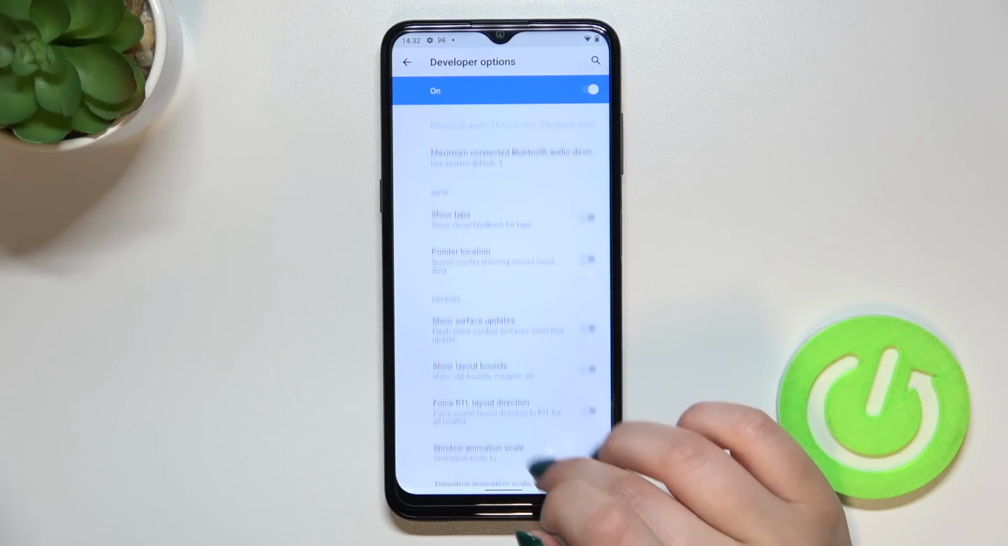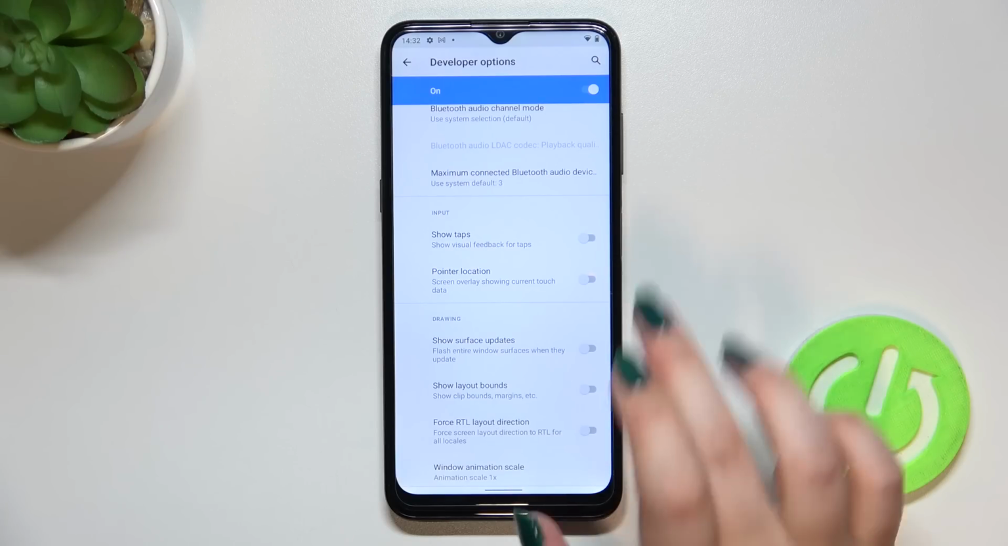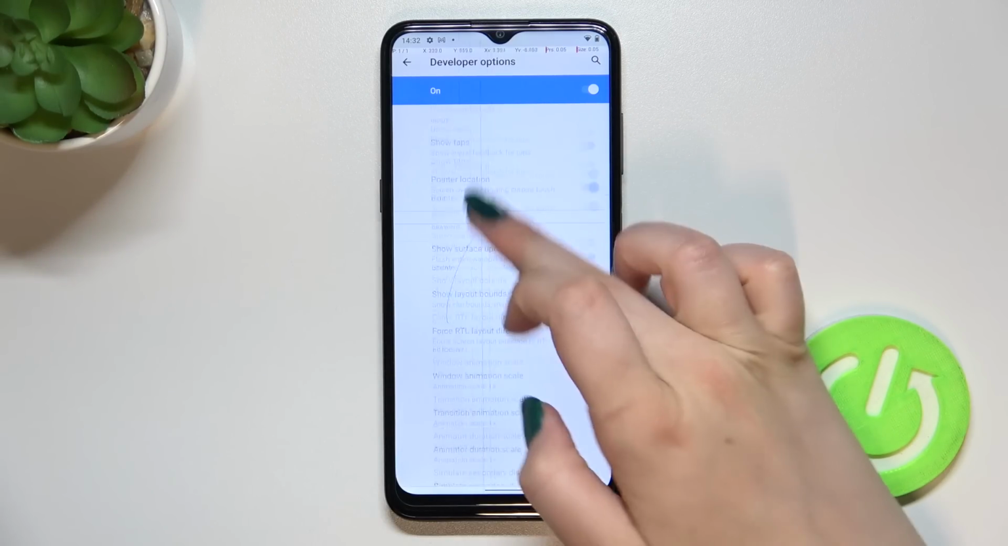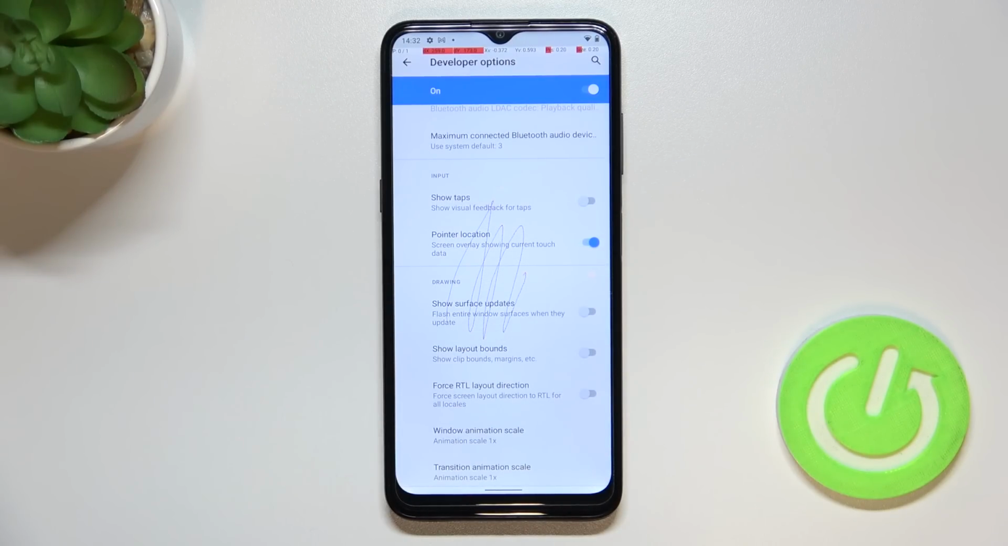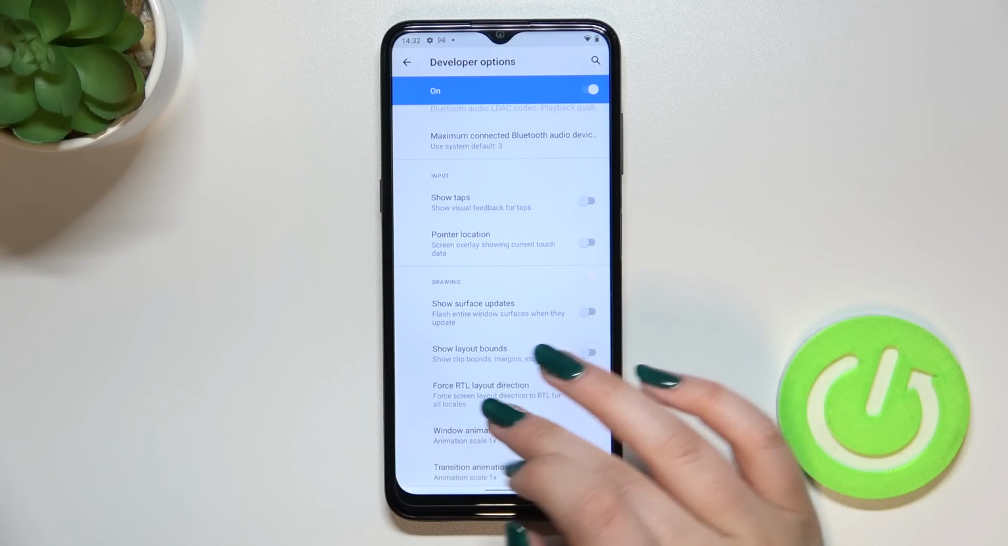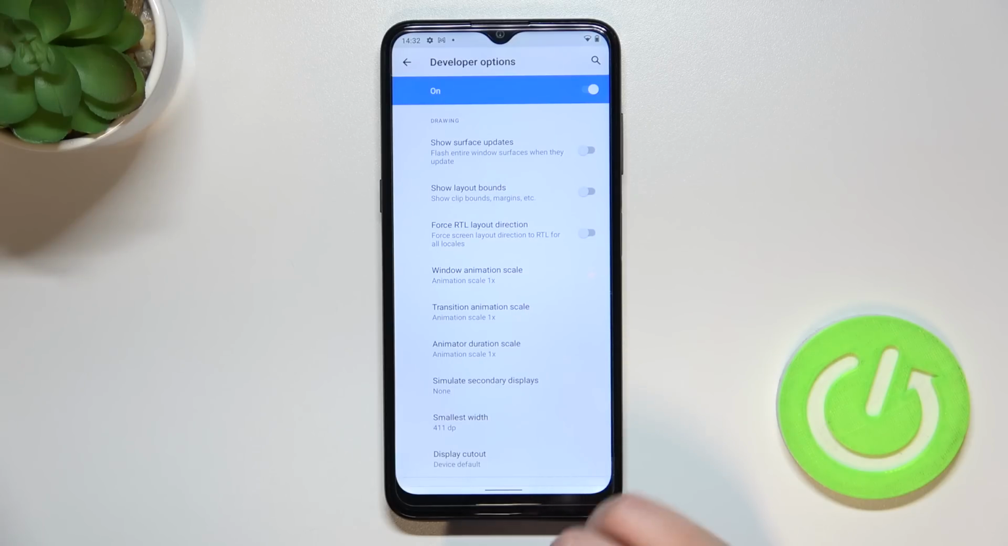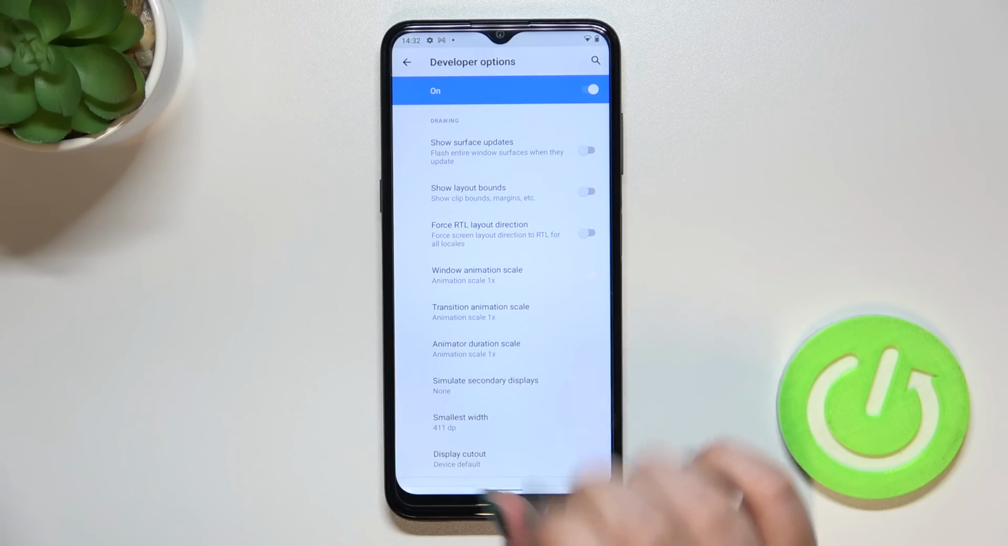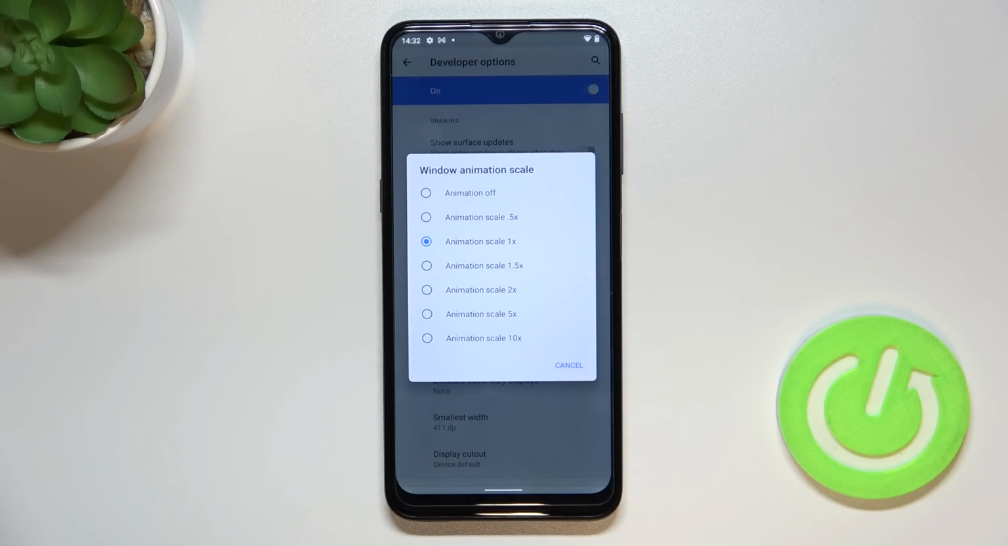And basically all we have to do in order to turn on the option is to simply tap on the switcher on it, and as you can see, it will be immediately activated and applied. Of course, you can turn it off the same way. And if you've got the options without the switcher, so for example like here in the window animation scale, just tap on it in order to open much more advanced settings.